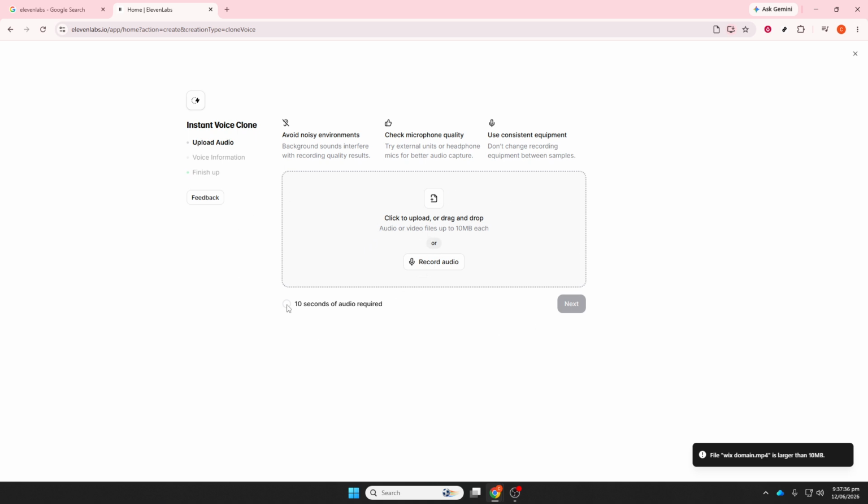Try experimenting with stability, which affects consistency, similarity, which controls how closely the AI matches your original voice, and style or expressiveness, which adds more emotional variation. Once you're happy with the result, generate your final voiceover, download the audio file, and use it in your videos, podcasts, audiobooks, presentations, or social media content.